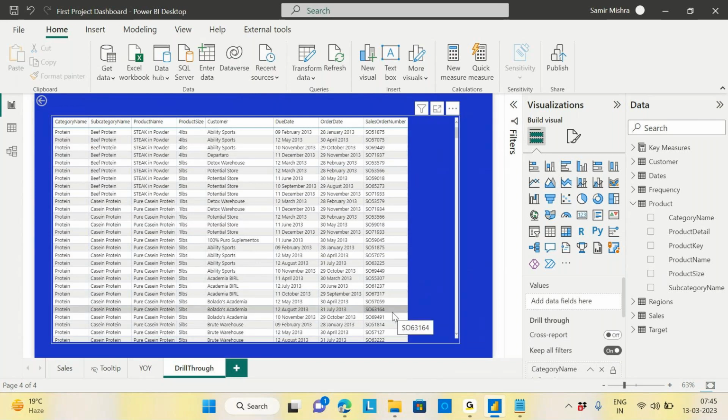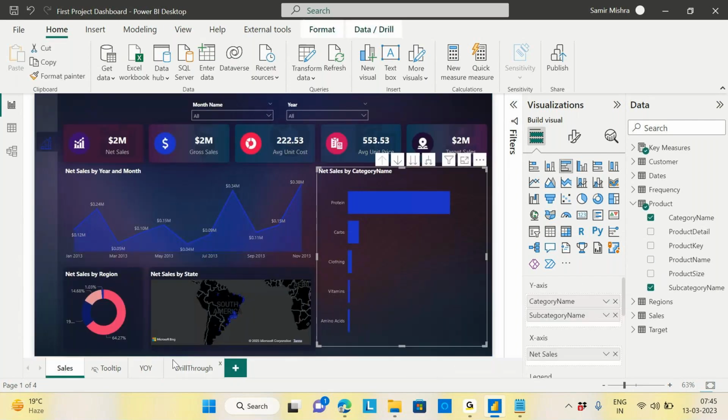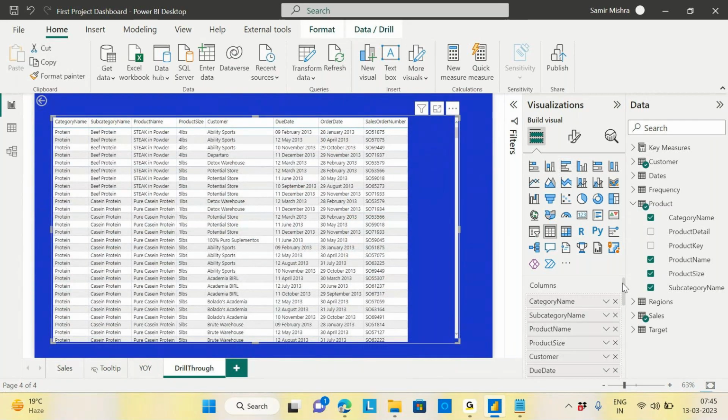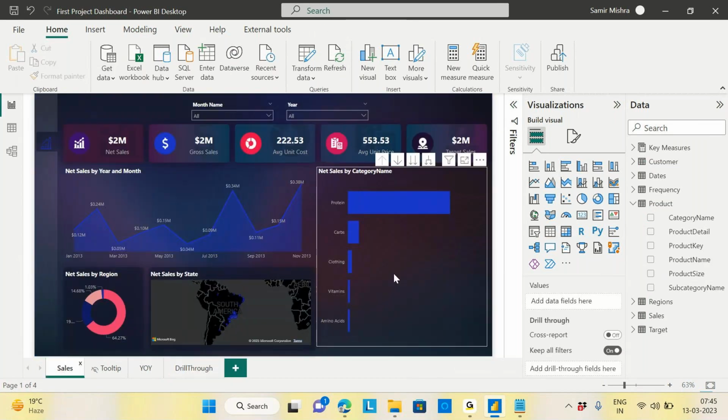Okay, how I did it? Just listen to this. So I just created an on-demand page. I put in all the columns whichever are required. Then finally, through which column I want to drill through, that I put here. In this case, I just kept it category name. Now when I go to this report where this category name is being used, when I click on this, let's say carbs, now click on the carbs.